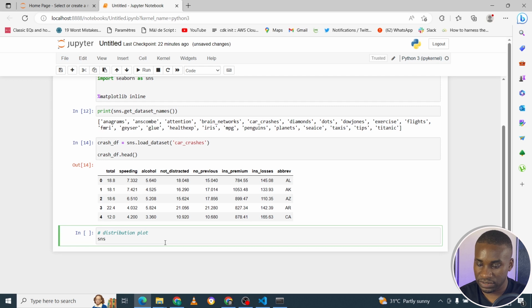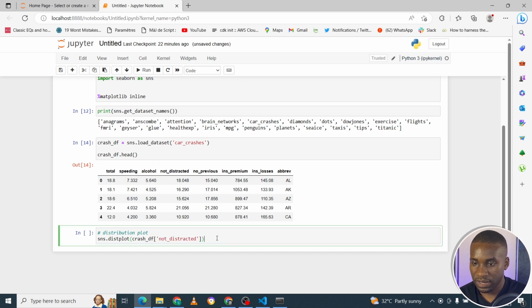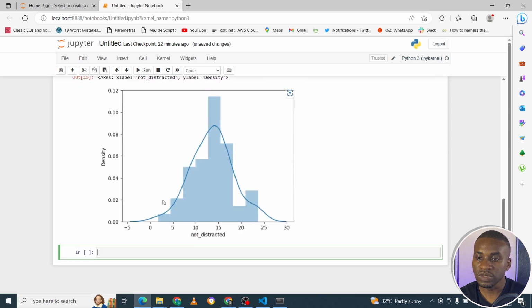So sns.distplot, and then you pass in now the crash_df. Then we index now this not_distracted here. So I'm going to index this, and let's do a distplot for it and see. So here, and then we run it. So as you can see, it has an interesting plot. This is the histogram here, and then we also have the density here. And it already labeled it for you.